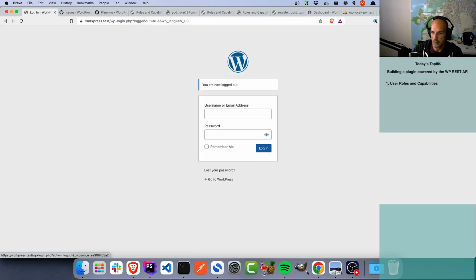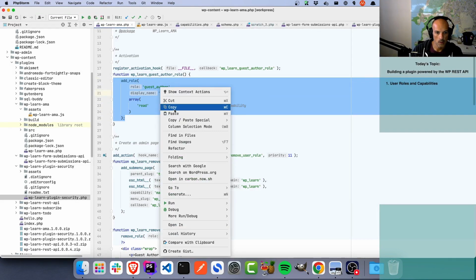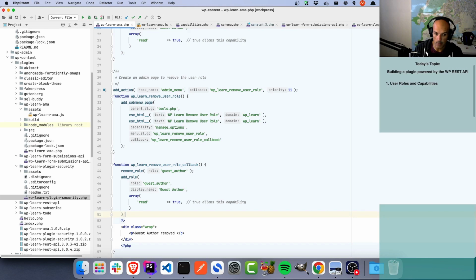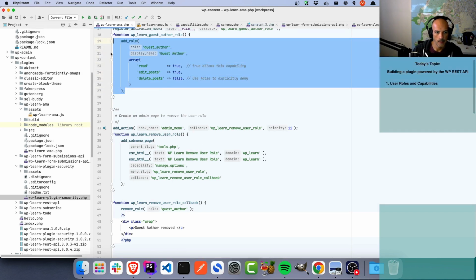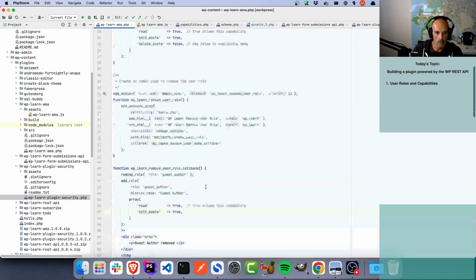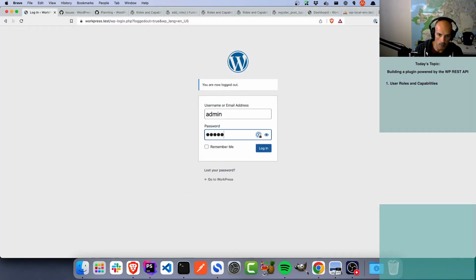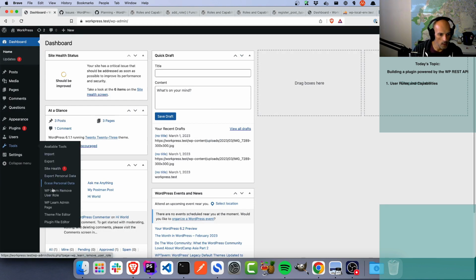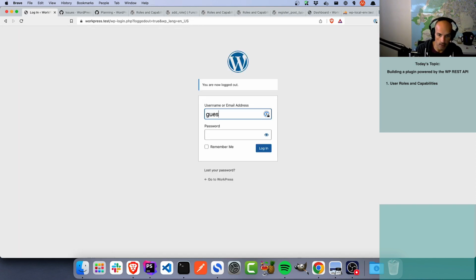So then if we log out, we take this code and we remove the role, and then we re-add the role, and we say edit posts. Okay, and then we go back and we log in as admin. And now if we remove it, it's basically a reset. We can change that to reset. And we'll do lots of logging out and logging back in again, just to show the implications of the changes.